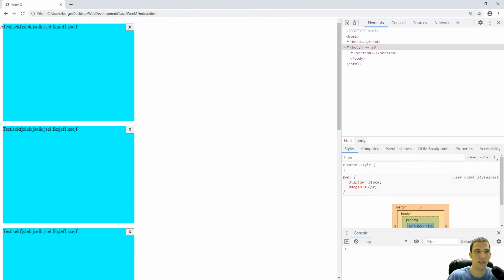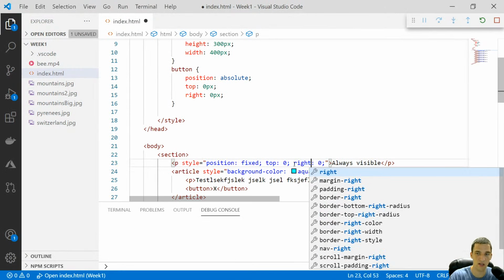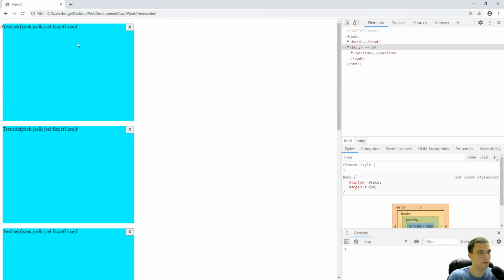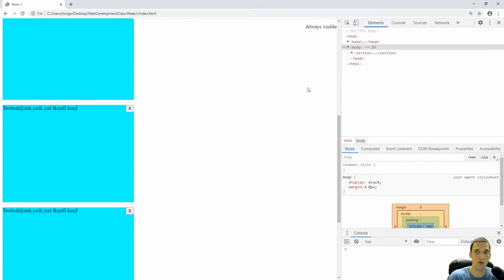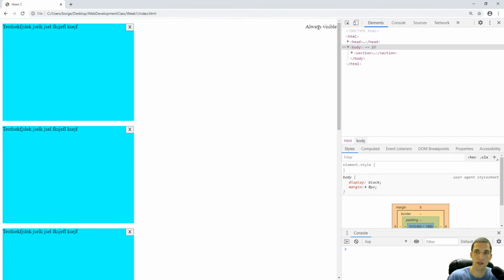And it's kind of hard to see because it's behind those ones now. Let me put it on the right side so you can see it a little better. There it is here on the right side, and it's always visible no matter where I scroll. So that is position fixed.